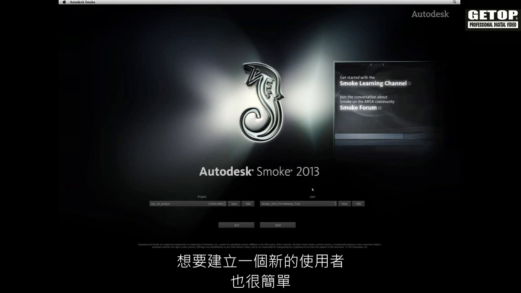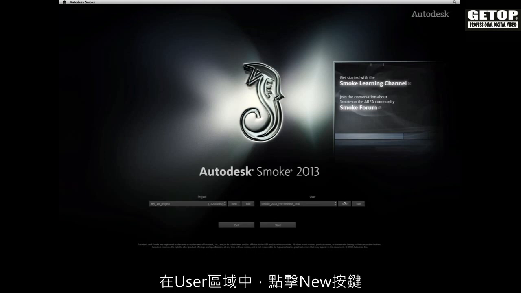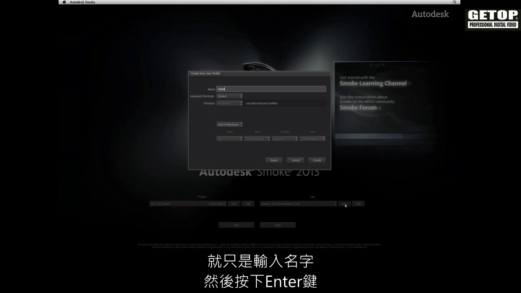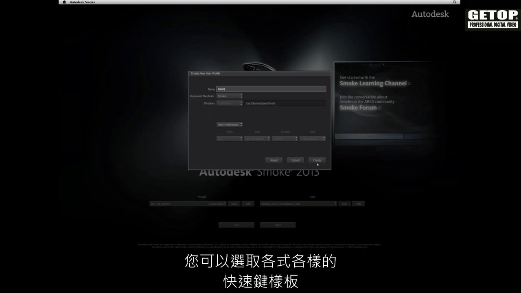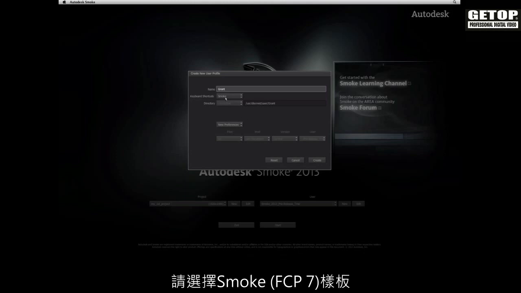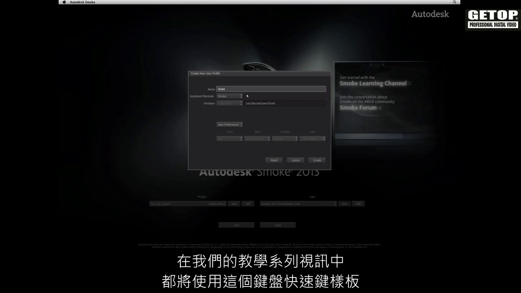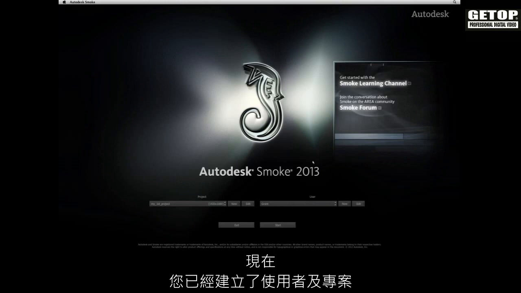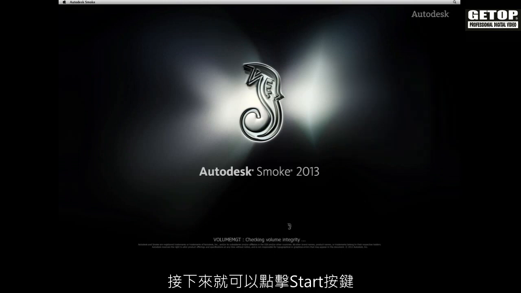To create a new user is pretty simple. Under the User section, click the New button. All you need to do is enter your name and press Enter. You can also choose from a variety of keyboard shortcut profiles. Choose the Smoke profile, as these are the keyboard shortcuts that I'll be mentioning throughout the course of this video series. Click Create. So now you have a user and a project, and you can press the Start button.